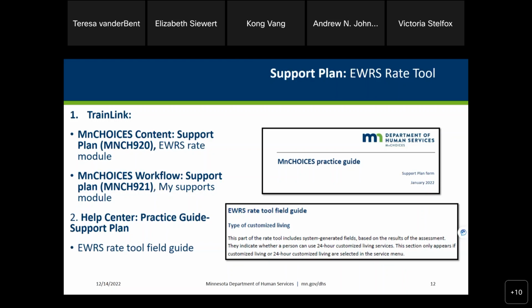Yes, so for my agency, that would be the initial assessment for a certified assessor. Okay, that makes sense. Thank you. You're welcome.